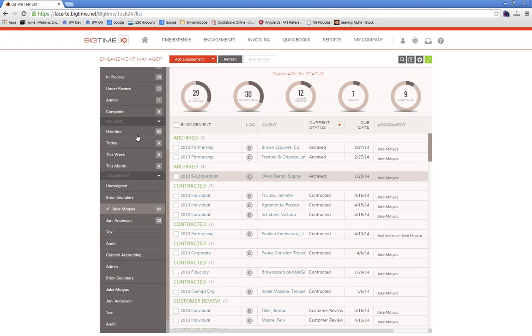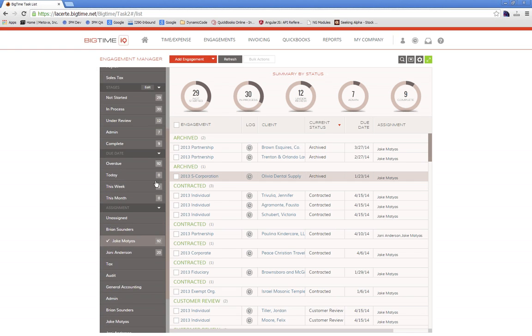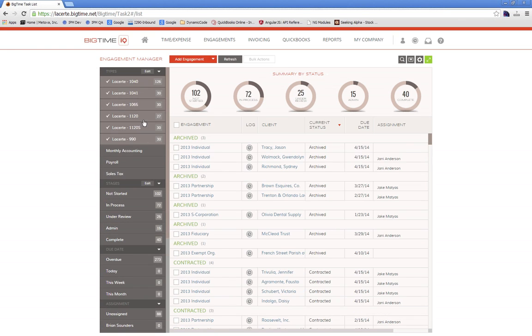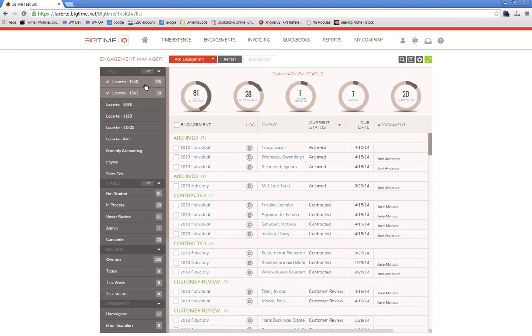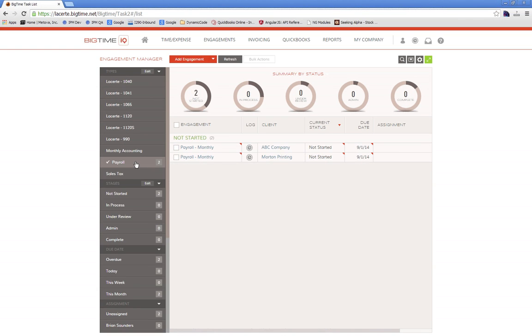I did not mention yet that we can take a look at some of these other engagement types. We're looking mostly at Lacerte. If you take a look at, say, payroll, for example, I happen to have two payroll engagements that exist here today. And these are what we call recurring engagements, right? So for payroll, in this case monthly, it looks like the first of every month we're doing payroll for these two companies, right? And so I can open it up.